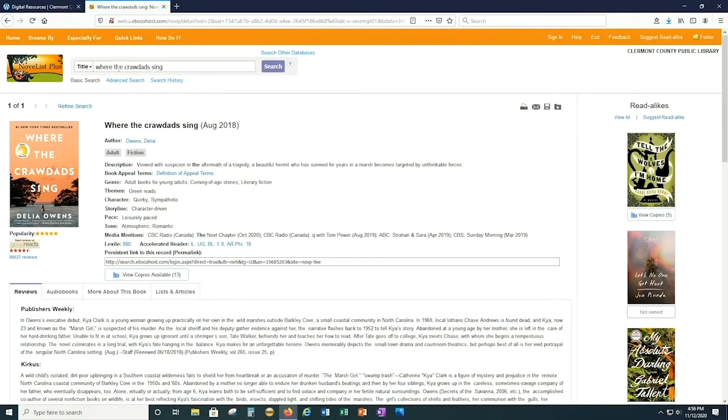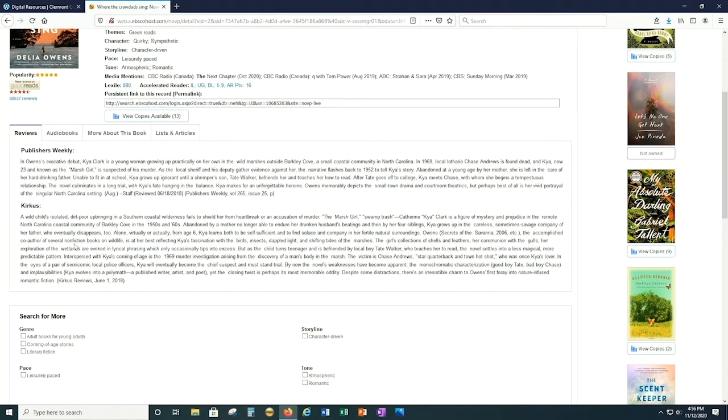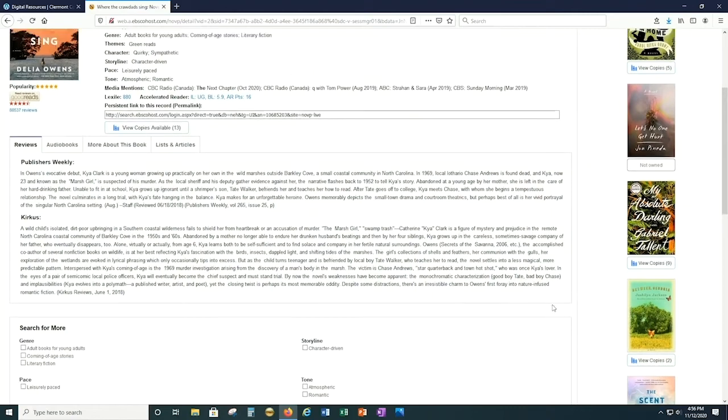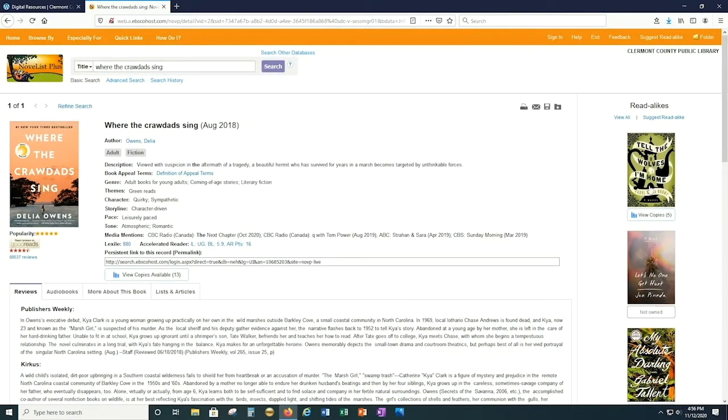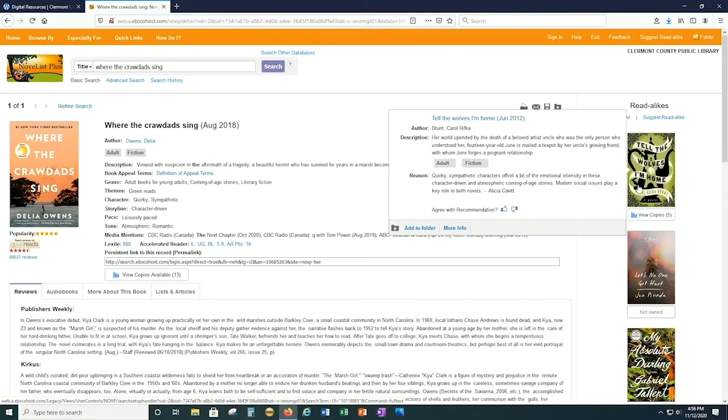So this is a typical book record in Novelist. It starts out with a description of the book, and then it lists a number of terms that give a sense of what the book is like. Scrolling down, we find professional reviews from publications like Library Journal and Publishers Weekly. To the right, we see the read-alike section, which I think will be a favorite for many of you.